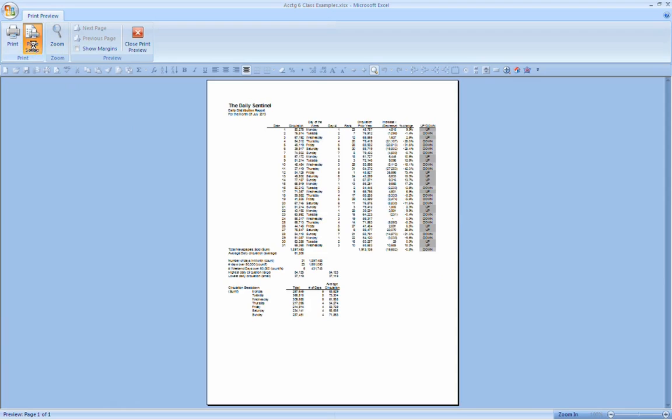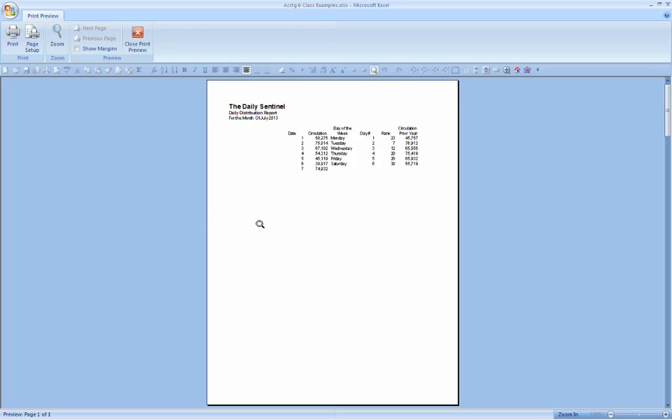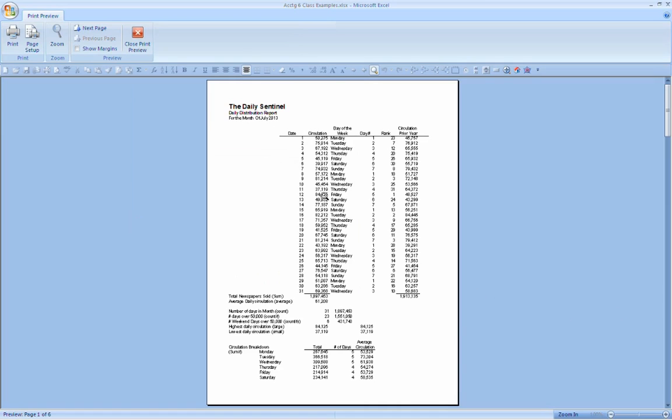If I go back to page setup and I turn this to, I'm going to make this 100%. So notice you can adjust it by the percent of size or just make it fit to one page by two tall or 2 pages wide by one tall. If I do that, now it pops up. I have less on the page because it's 100% size.